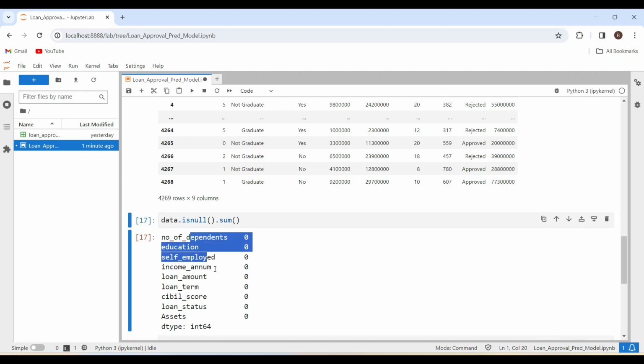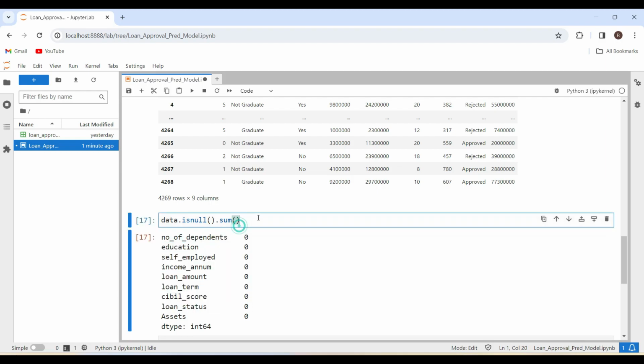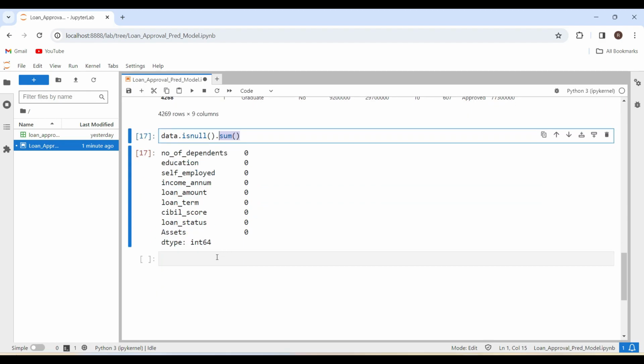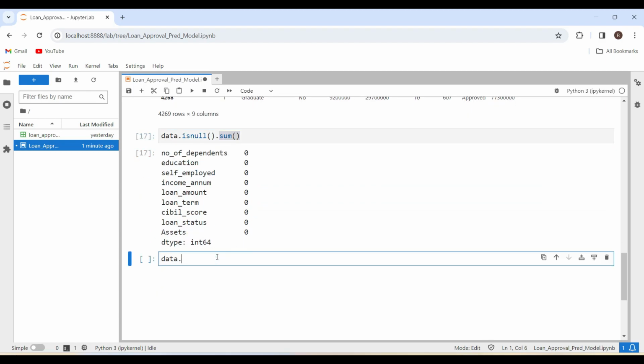Okay, we don't have any null values, so we are good. If there are any null values, then what we have to do is apply the dropna function with inplace equals true. It will remove any null or missing values in the data set. As we don't have any, we don't have to execute that.